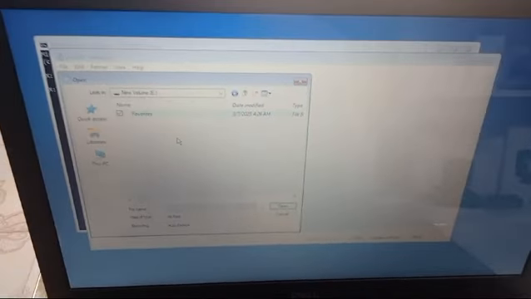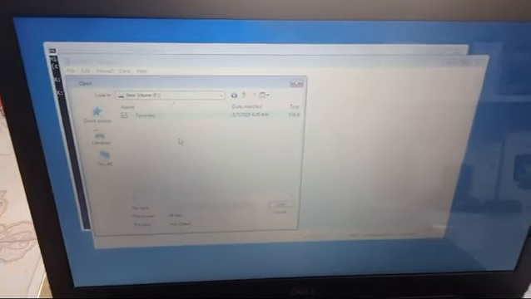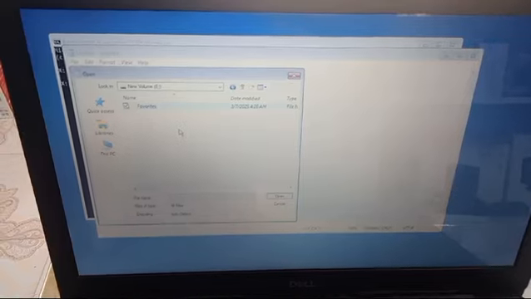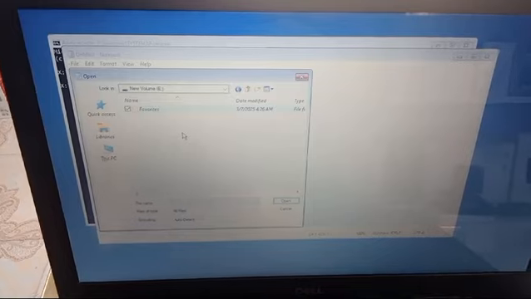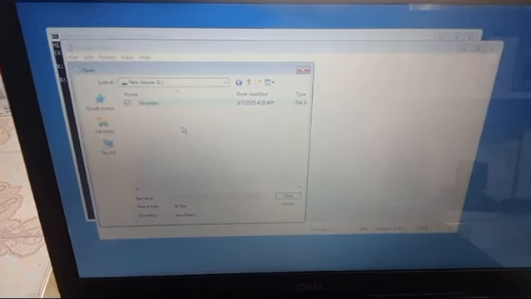So this is the easiest method to recover your data from the corrupted Windows that is not working. You can easily copy all your data, and after that you can format your system.